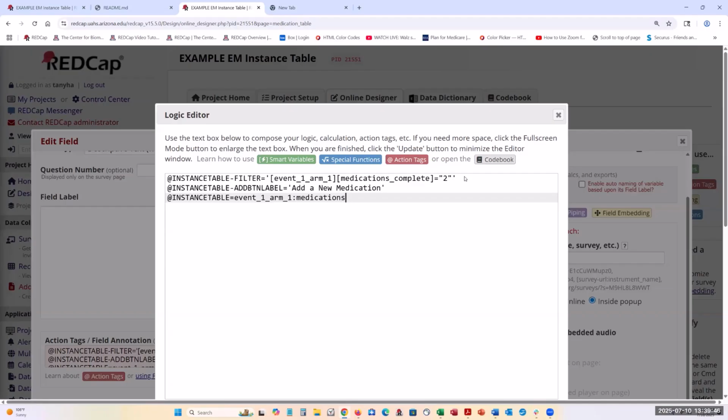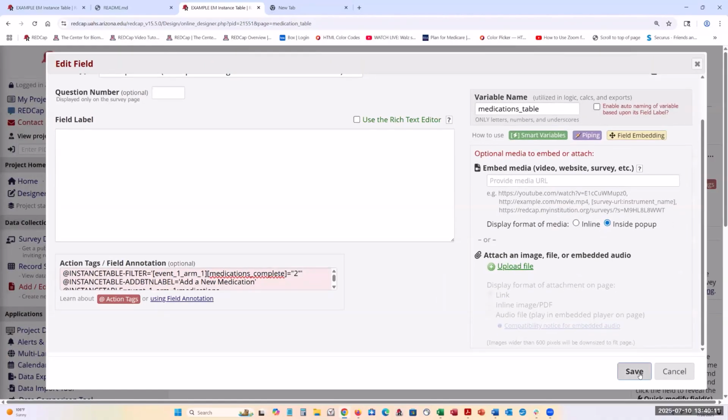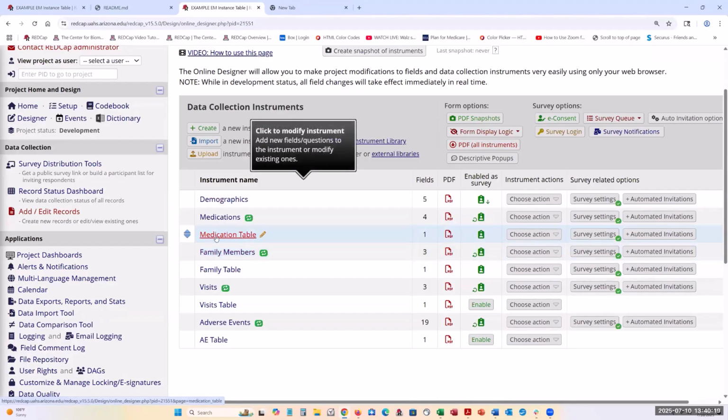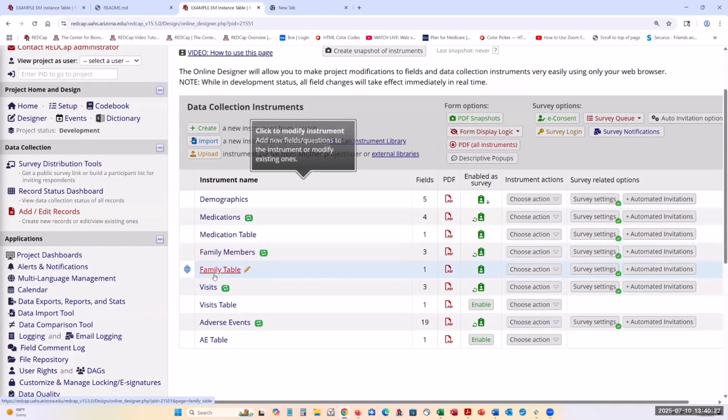Notice we have a quote here, our value is within double quotes. When we're just adding our customized label, those are single quotes. And when you're identifying the specific form that this table is going to be attached to, there are no quotes. And of course, the event, because this is longitudinal. So with that, we save. And this is the table. Notice I have already created tables for the family, the visits, and the adverse events.